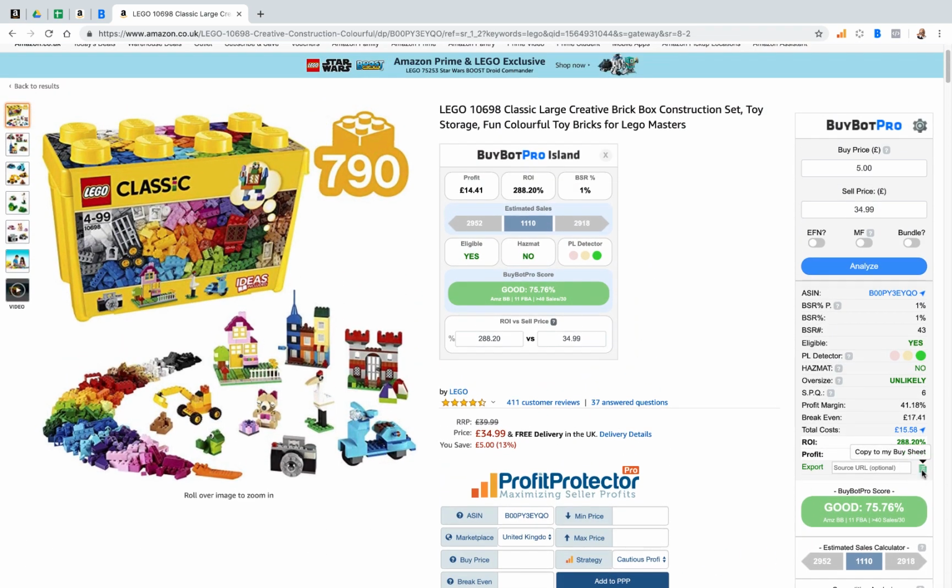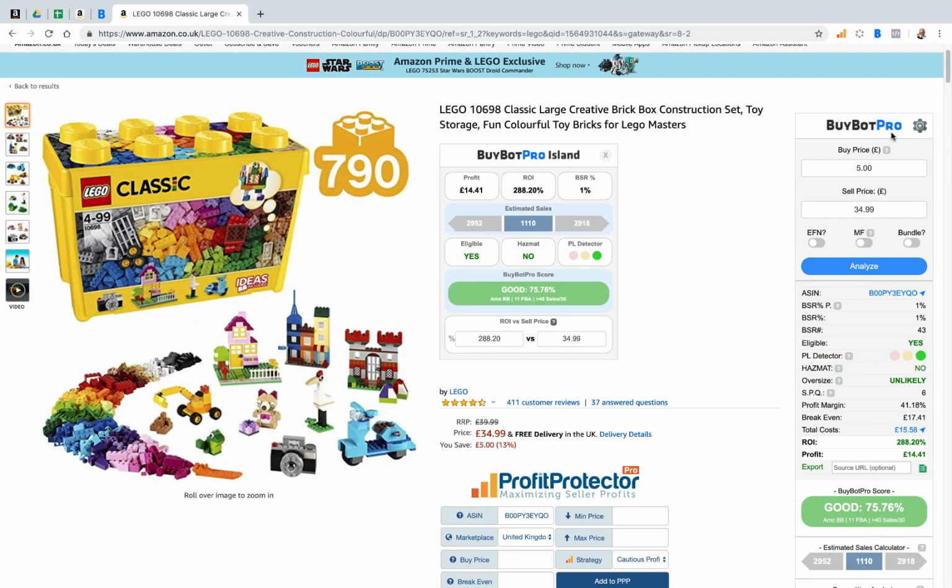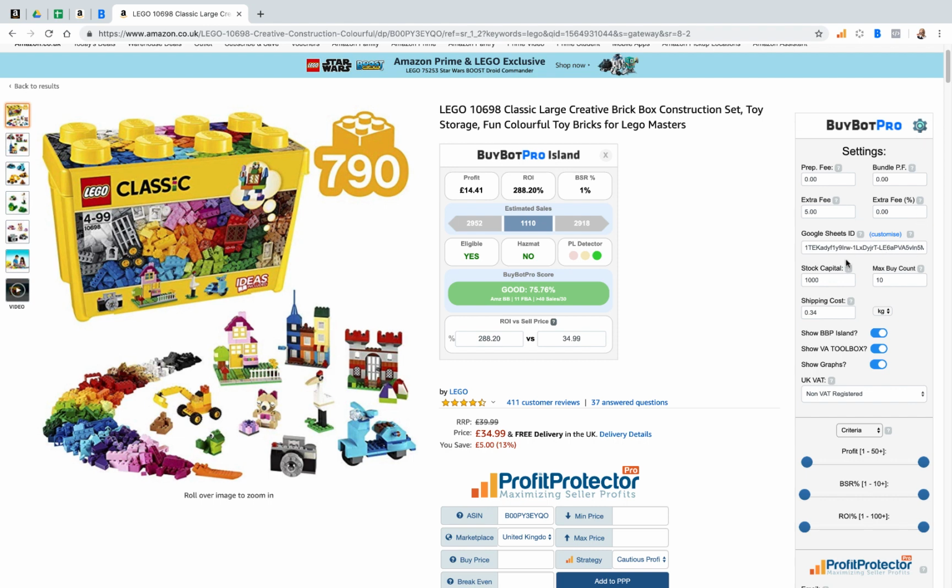And if we export it to our buy sheet again and go back into our buy sheet, you'll see that it's copied them into the different columns. So you can make it completely personalised to how you want your buy sheet to be, which is just awesome and saves you so much time.